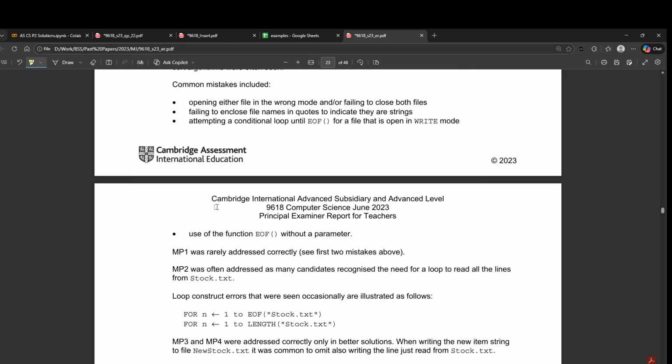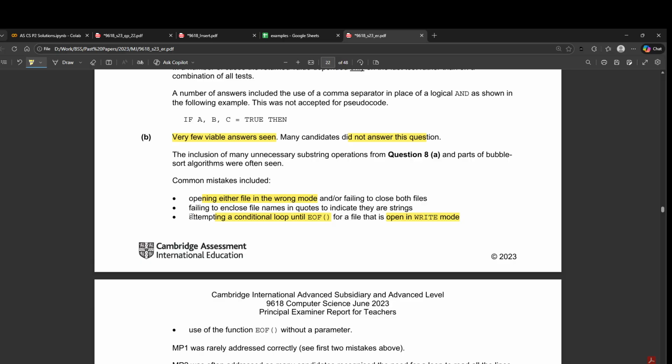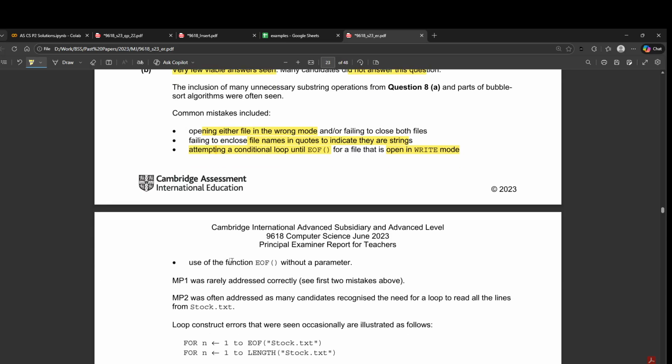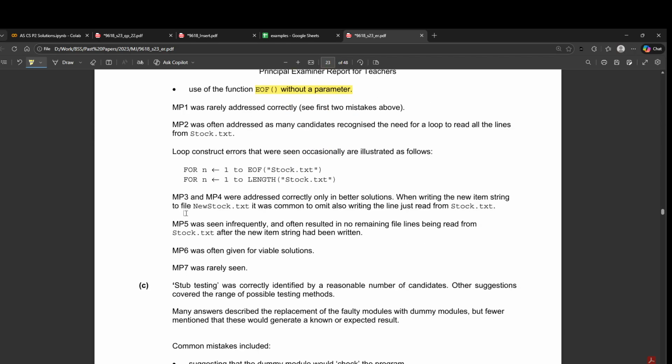So we had discussed this. Very few viable answers seen. Many candidates did not answer this question. Opening the file in the wrong mode. Attempting a condition loop until EOF for a file that is open in write mode, right? Because it's open in write mode, there will not be any data in it either, it will overwrite all the existing data. Failing to enclose file names in quotation marks to indicate they are strings. Use of end of file without a parameter, and then yeah.